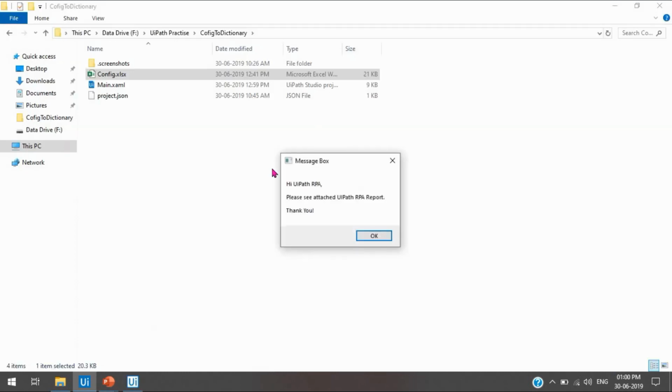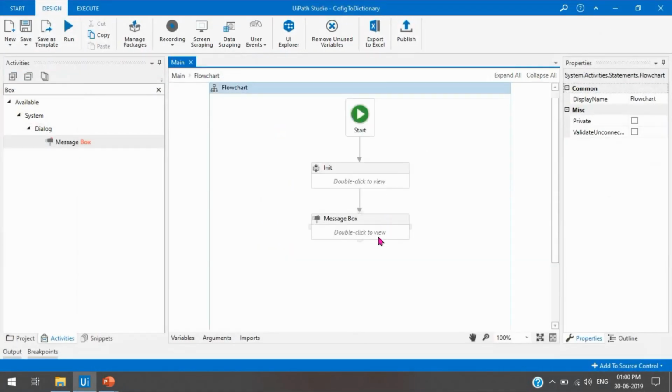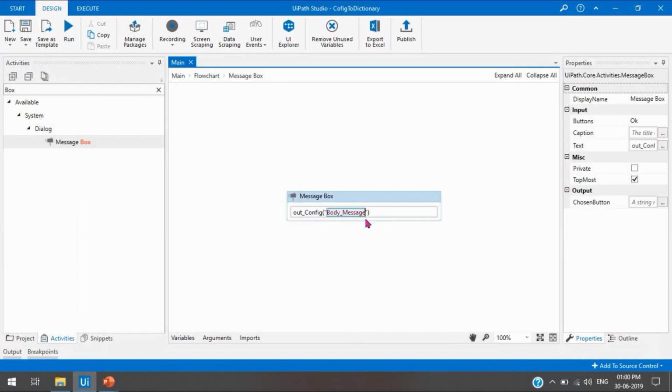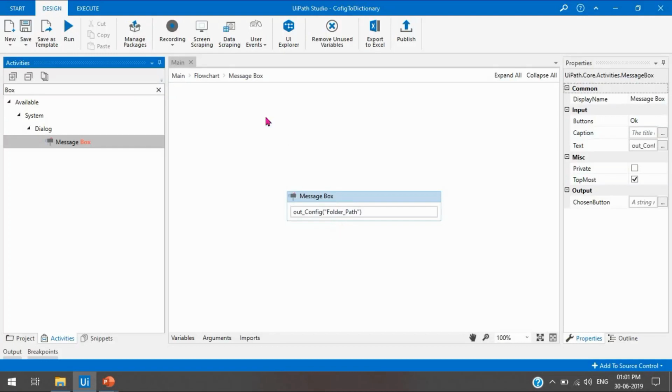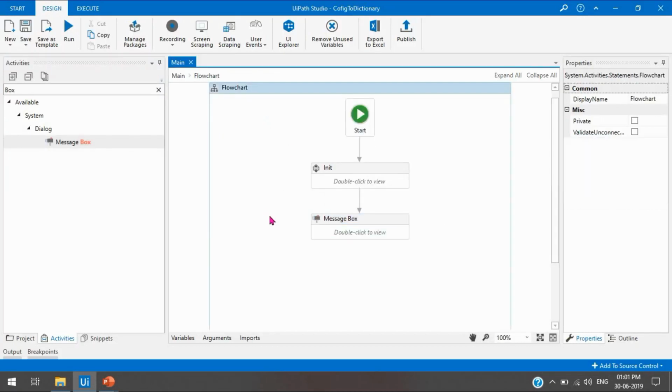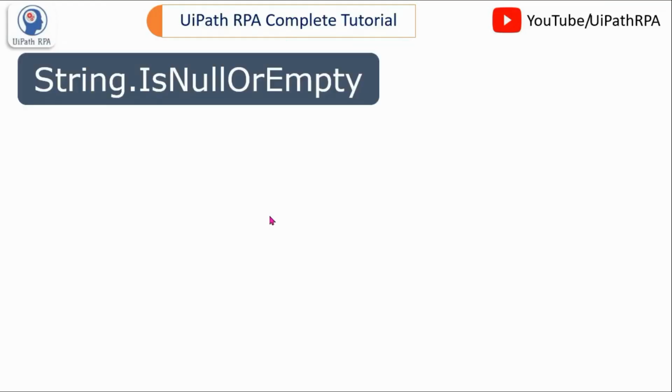So here we have got the data from the value. Now again I'm going to show you another thing, that is for the folder path, and let's run again. We are getting the data from the dictionary or not. See, and documents. So now we have got how to read the data from the Excel file and write to the dictionary.